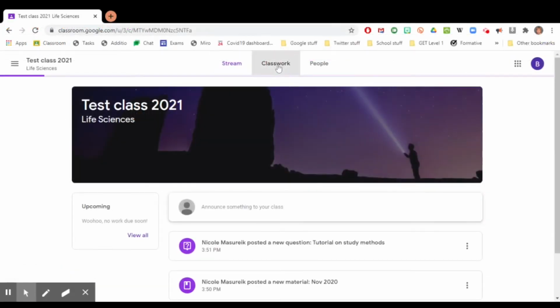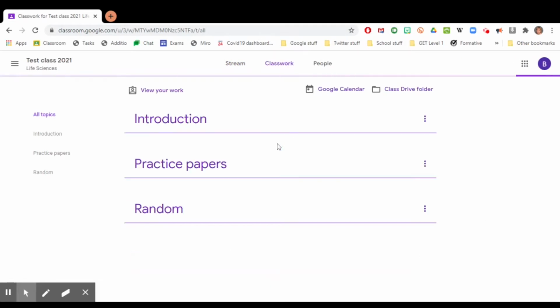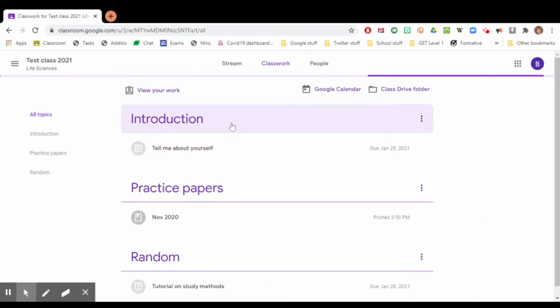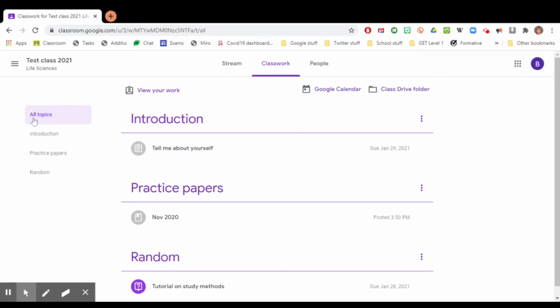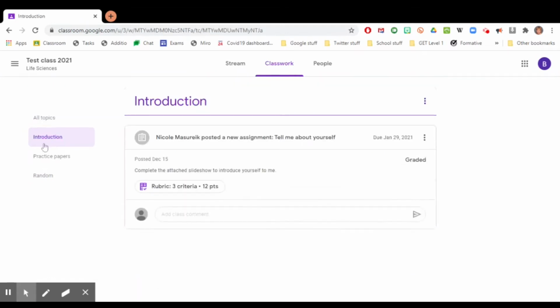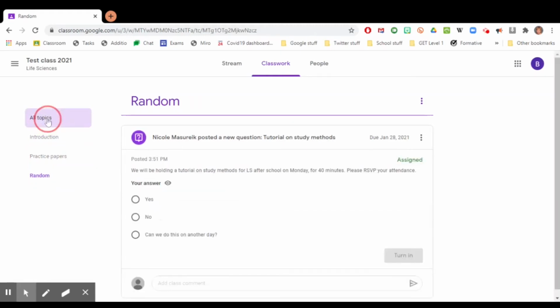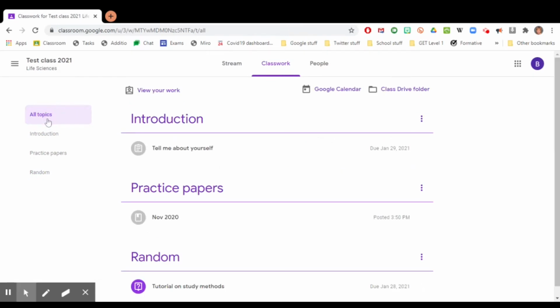If we now click on Classwork tab, all of your classwork is organized into topics. So there's the introduction topic. You can see all the topics listed on the left. There are 3 in this particular classroom at the moment. If you click on one of the topics, you will see all of the posts in that topic. If you click on another, you will only see the posts in that topic. If you click on all topics, obviously you will see everything that is in your classroom.